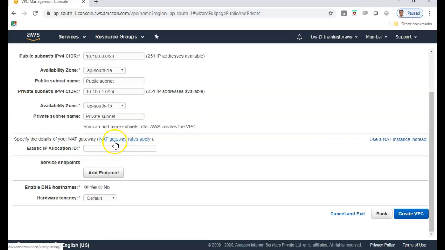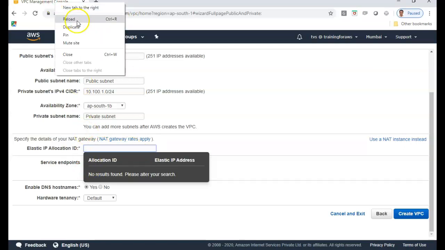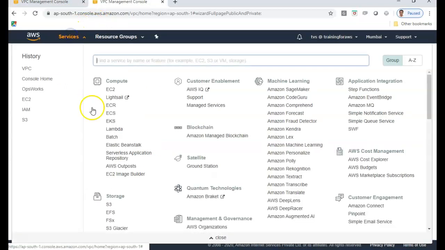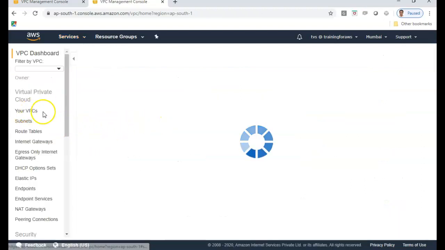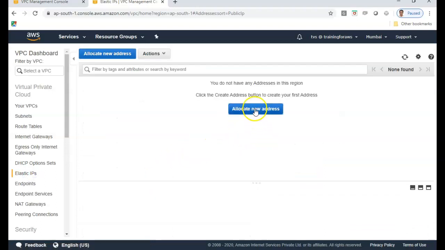So this is where we have a NAT gateway which will be launched in the public subnet, and because it's a NAT gateway, it needs a fixed IP address. We have to associate an Elastic IP for this. In this case, because we don't have an Elastic IP created, we can duplicate the tab, go to the VPC console again, and on the left side scroll down to Elastic IPs and allocate a new address.